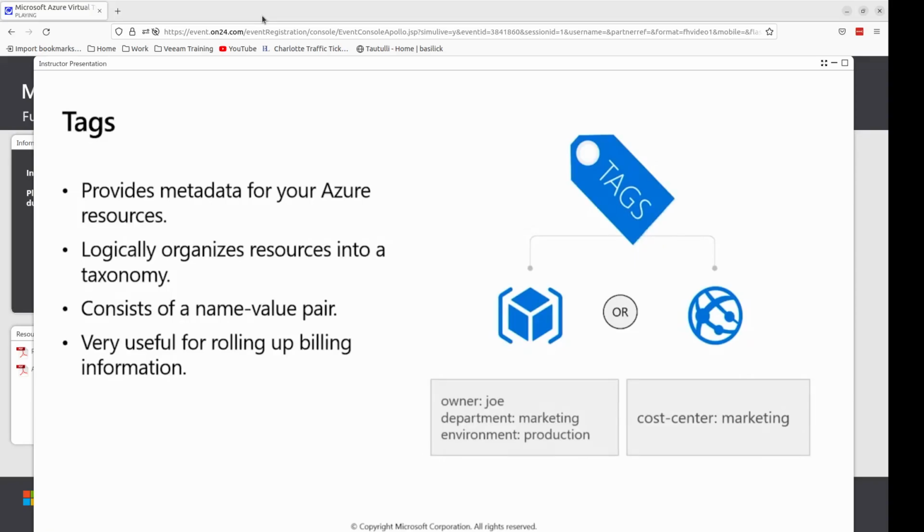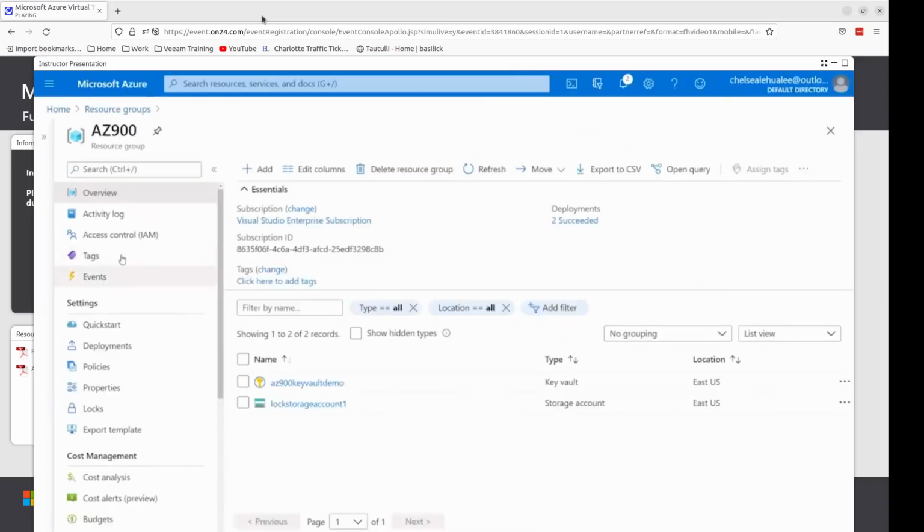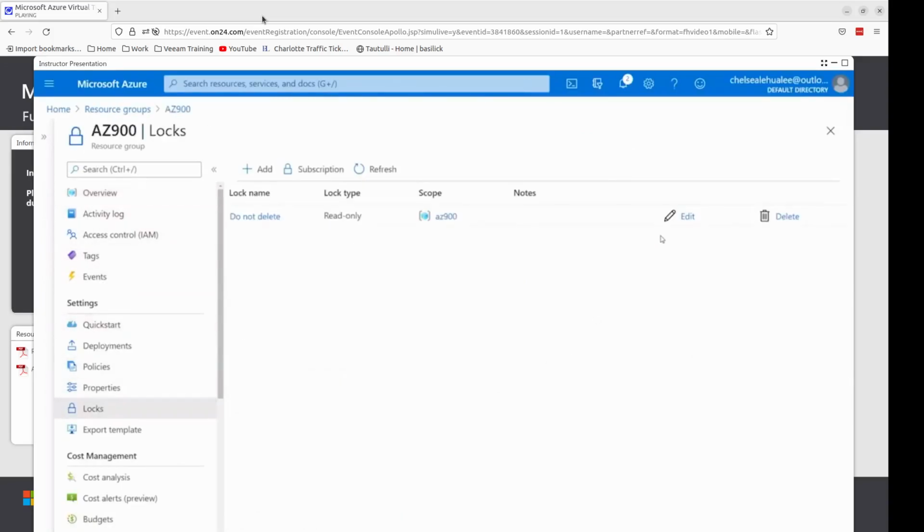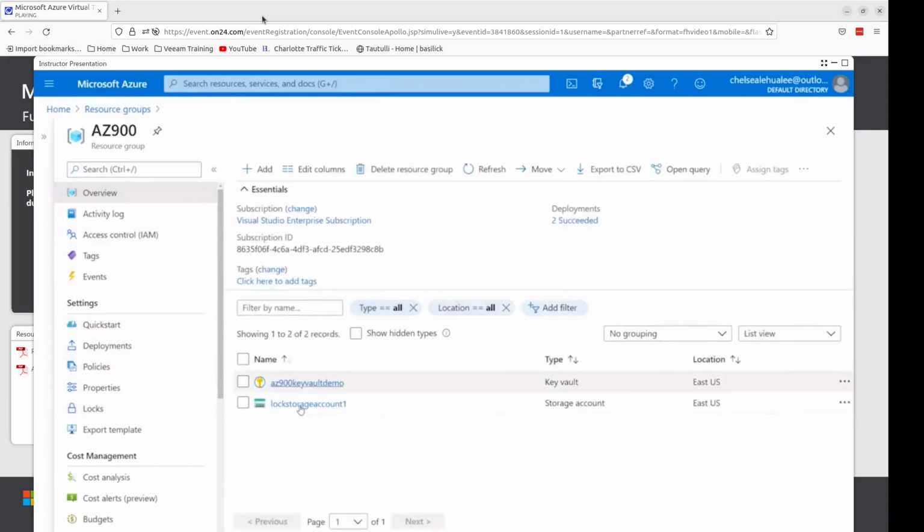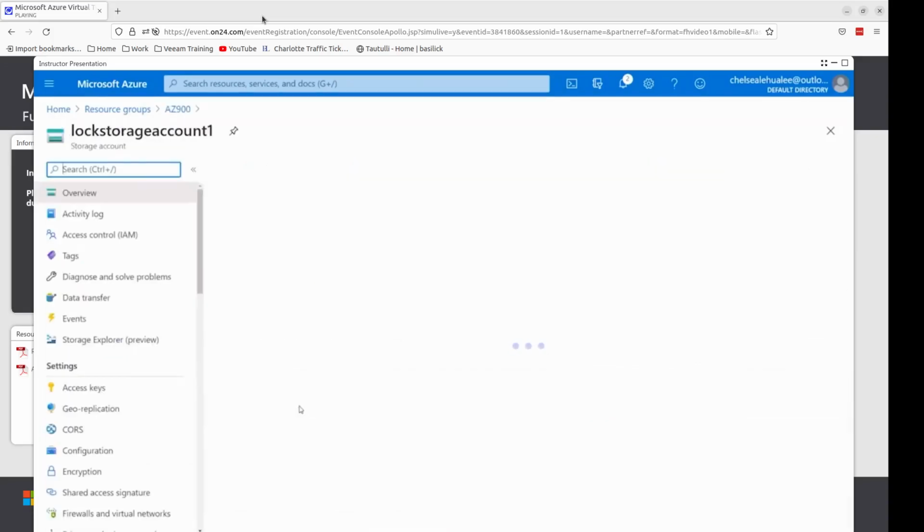So instead of having to go through and manually add tags, that's where taking advantage of templates is really great, because you can have all of those tags automatically built in. Now, where this is really helpful, let's say, for example, switch back to the portal. Let's go take a look. Let me remove that lock real fast, that way if I need to make any changes. All right, so let's go and look at this storage account, for example.